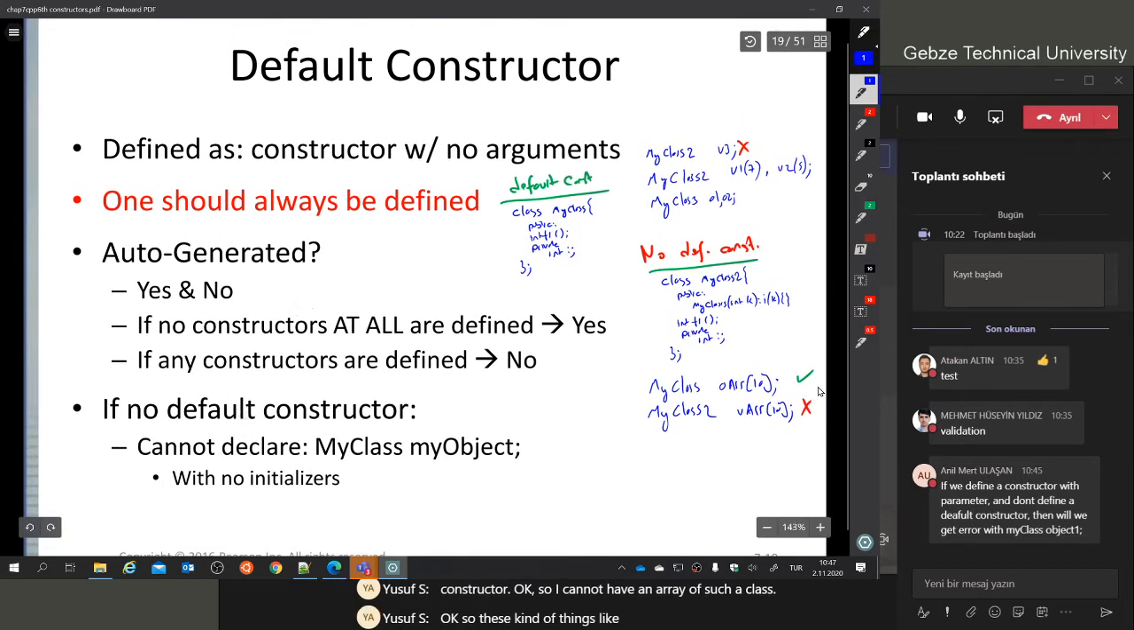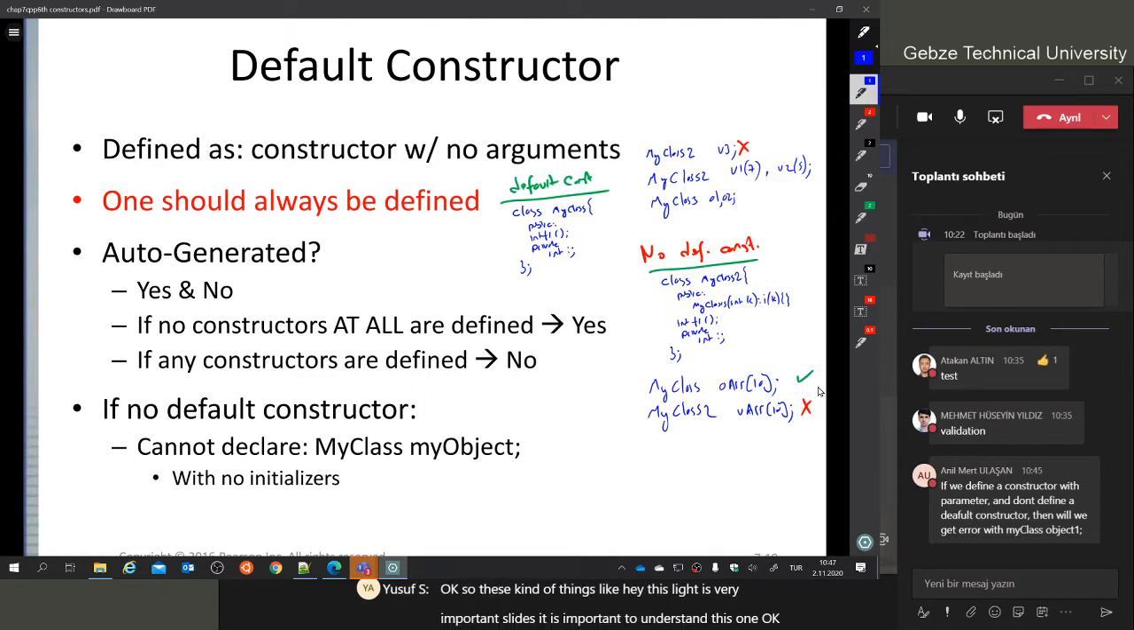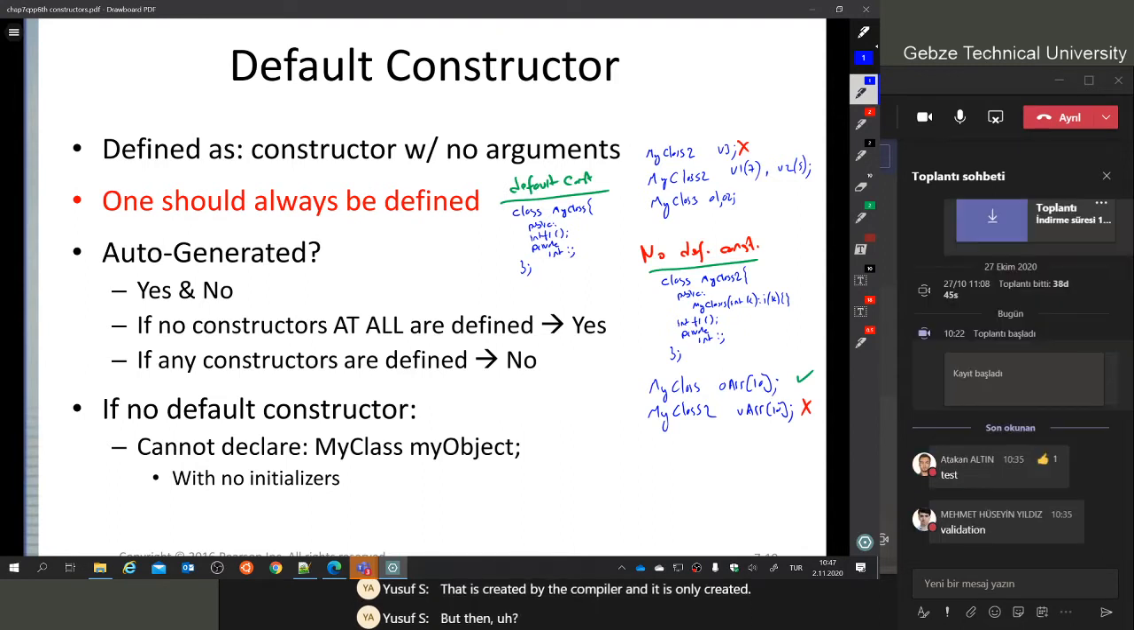Okay, this slide is a very important slide. It is important to understand this one. The meaning of default constructor: a default constructor is the constructor that is created by the compiler, and it is only created if you do not declare a constructor yourself. And the default constructor doesn't take any parameters.